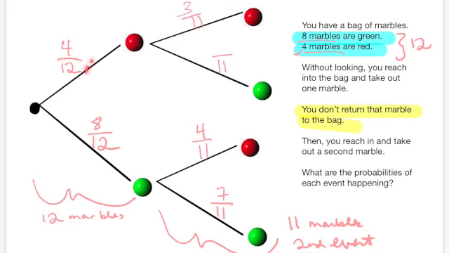So just make sure that makes sense, even if you need to pause the video. 12 went to 11 because we kept a marble in our hands. 4 reds, I took 1 out, and now there are only 3 left in the bag. And then the last situation is this branch and then coming out to here. Well, what's the chance of getting this green one? And this has happened. That's just fine. What's the chance of this green one happening now? Well, I didn't take a green one, so there's still 8 marbles. So it's a little bit more likely now.